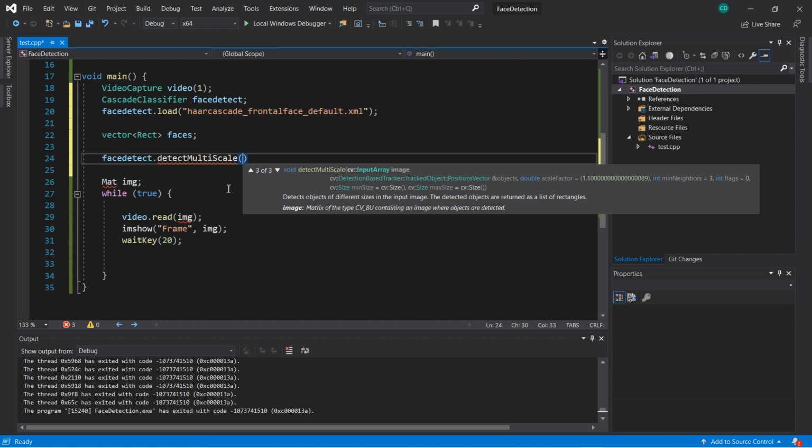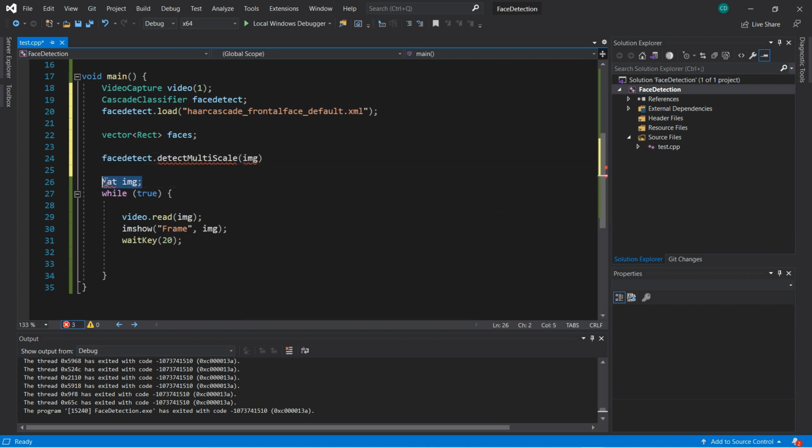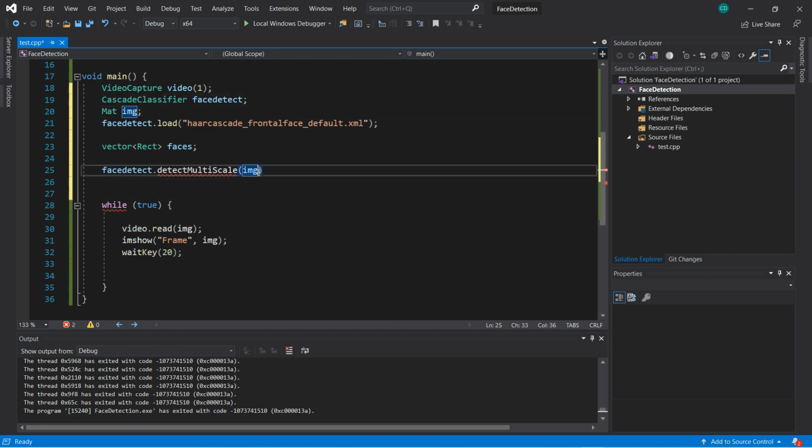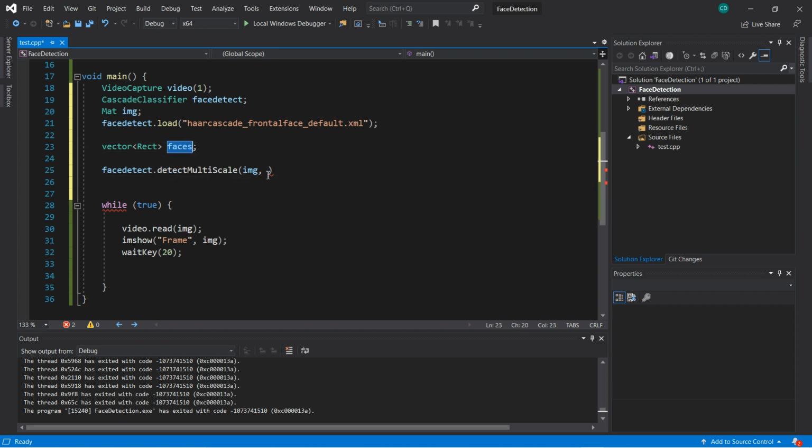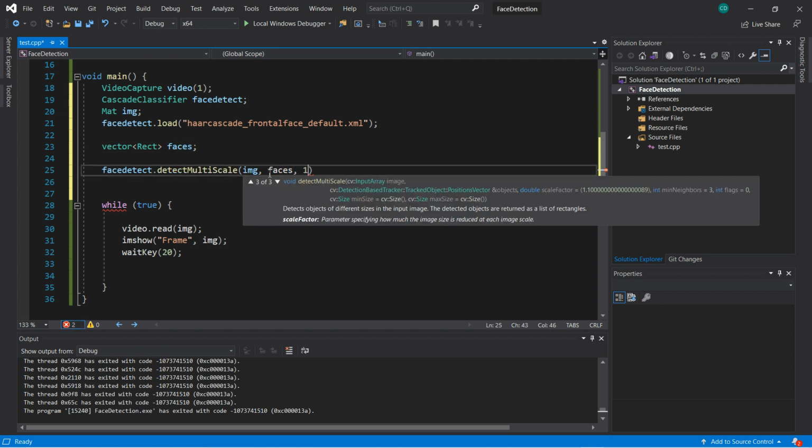We are going to detect inside the image that you initialized here, so let's initialize it before. So image, and you also need to give one output array. When you detect the faces, you need to store them, right? So input array and detection based tracking object, which is one kind of vector. You already initialized it here. So let's give faces, and also some values, 1.3 and 5. This is mostly similar to Python.